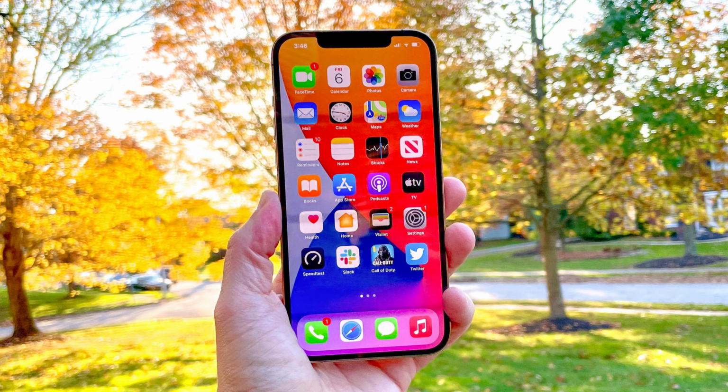Hey guys, in today's video I'm going to show you how to remove home screen pages on iPhone and iPad.